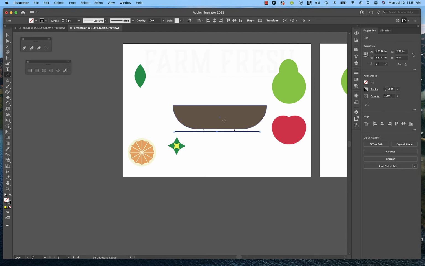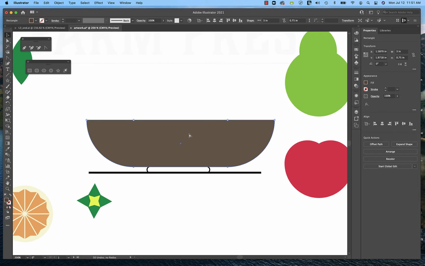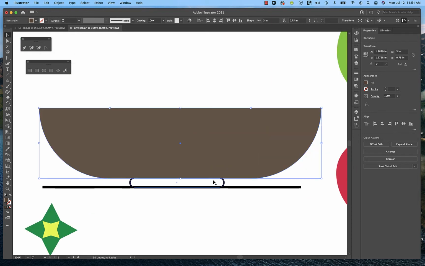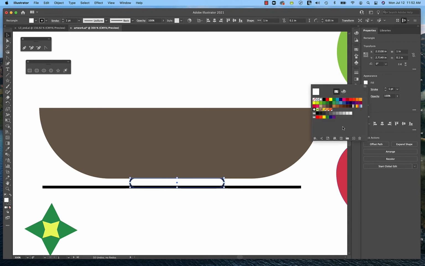Okay. And another thing that I want to do is I'm going to fill the base with a dark brown color. So I'll select that. Let me go ahead and zoom in on that. So I'm going to go ahead and select this. 2 things we're going to do on here. One is I need to change the fill. And I'm going to make it a little bit darker brown than what we have up here.